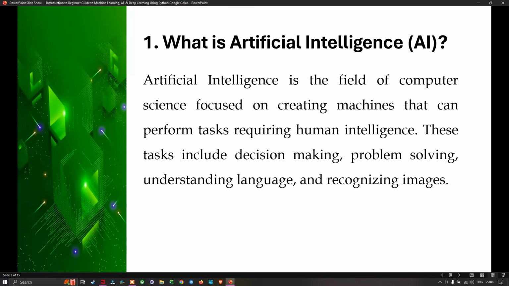And what is artificial intelligence? Artificial intelligence is a field of computer science focused on creating machines that can perform tasks requiring human intelligence. These tasks include decision making, problem solving, understanding language, and recognizing images.